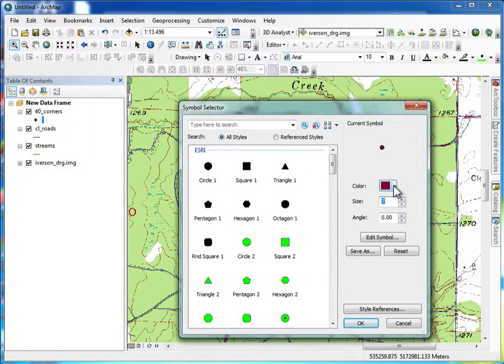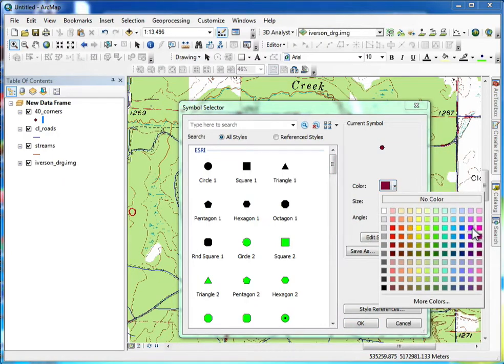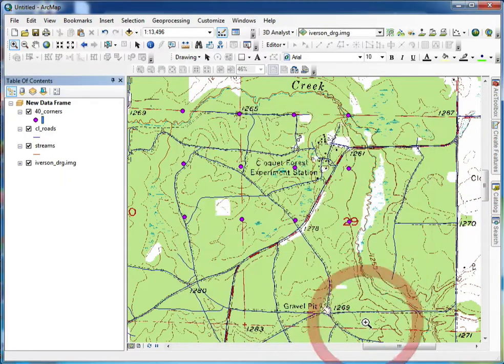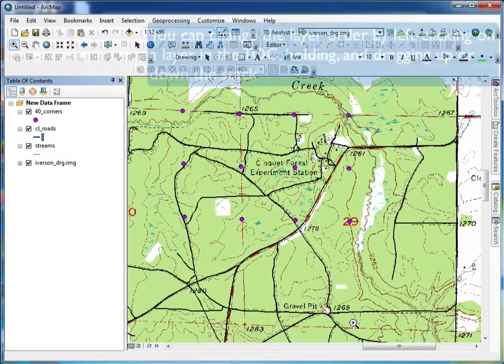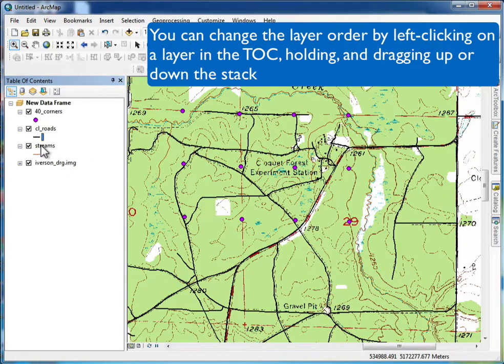Now if I don't like the styling, that is the way the point looks, I can double left click on points, lines, or polygons there in the table of contents on the left, and it'll open a symbol selector with a set of default pre-made symbols that I can use, and I can change the colors.